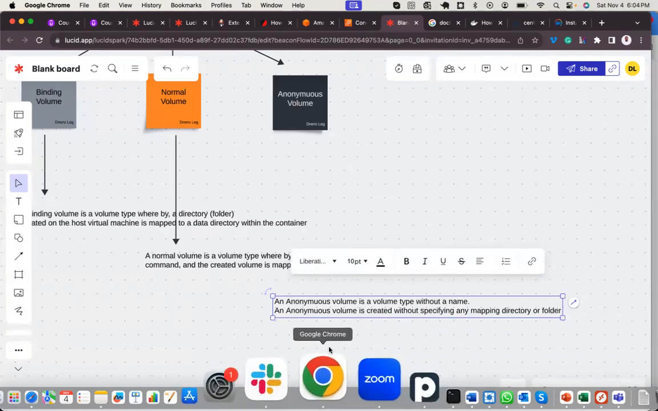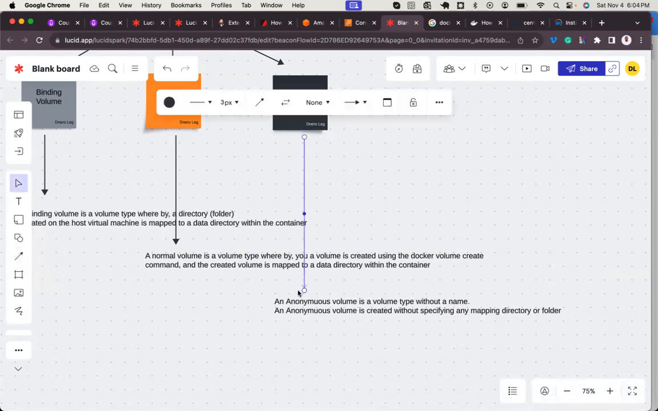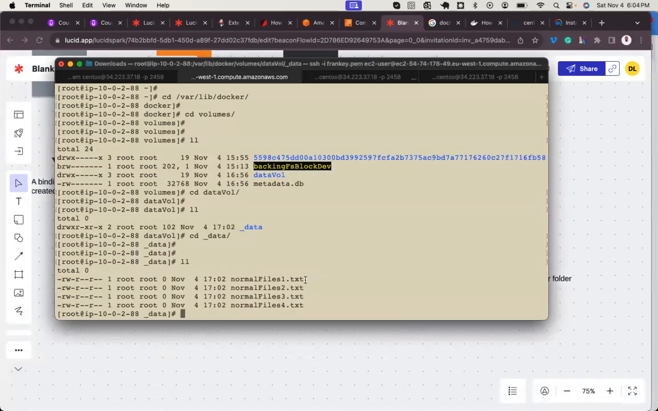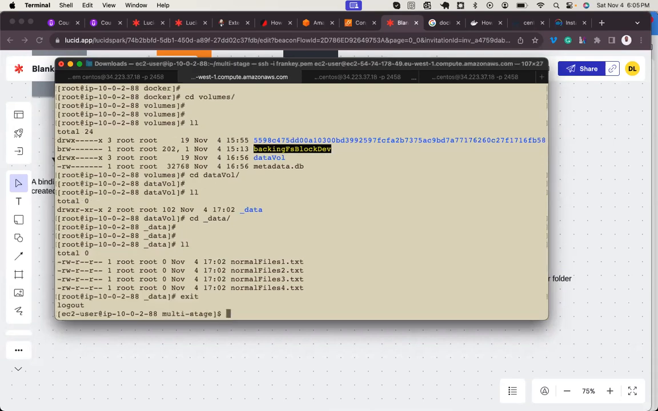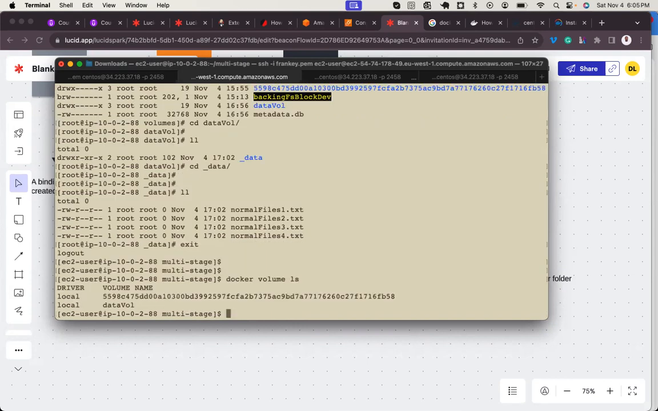So if you use the -v flag and you don't specify a mapping volume, you only specify the path coming from the container, it will create an anonymous volume for you. So let me exit. Let me show us now. Let's say docker volume list. So far we have just one anonymous volume. So let me delete this volume.